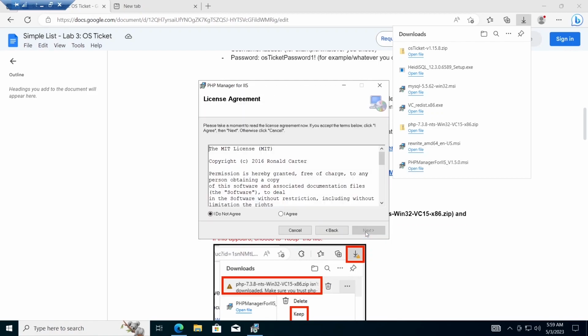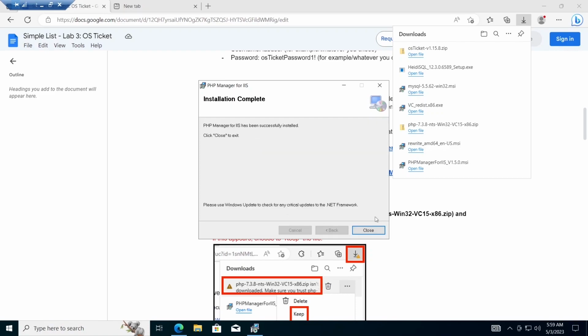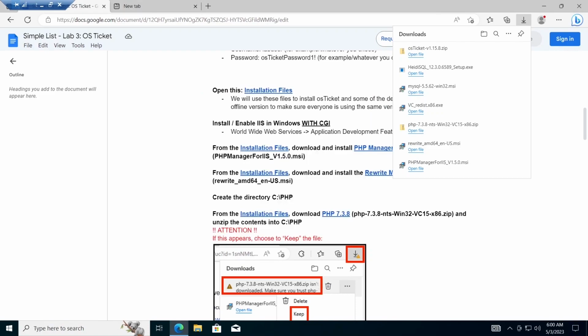As you can see, it's just a normal installation. You agree, and we click on Next, and the installation begins right away. And let's just wait for it to finish. And once finished, we're going to click on Close and immediately begin installation of the rewrite module. So let's go to the rewrite module.